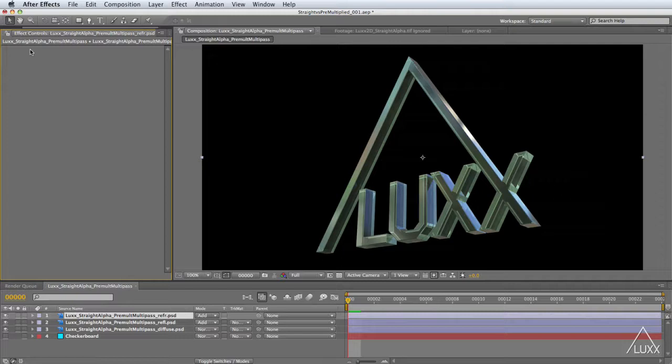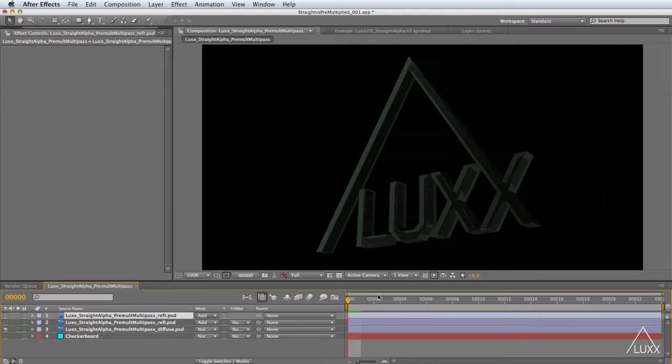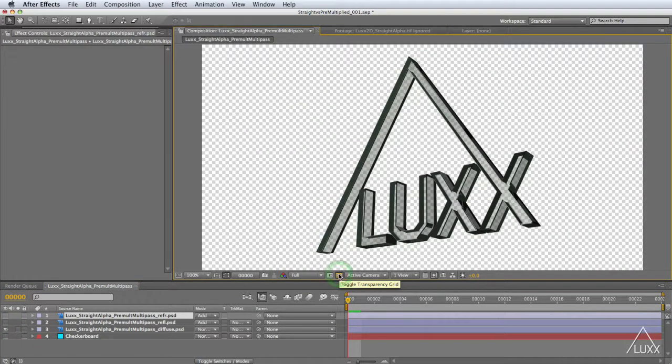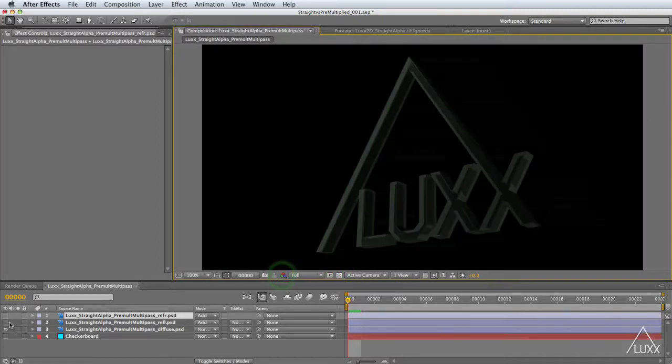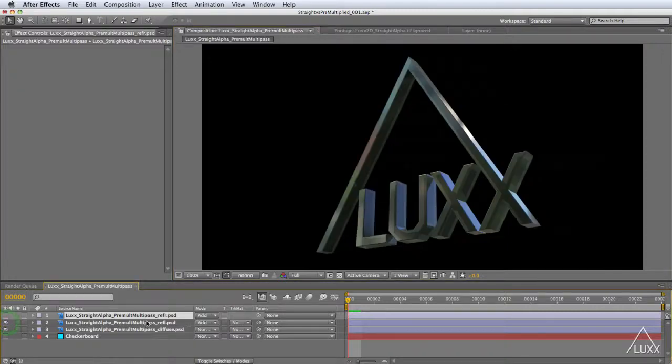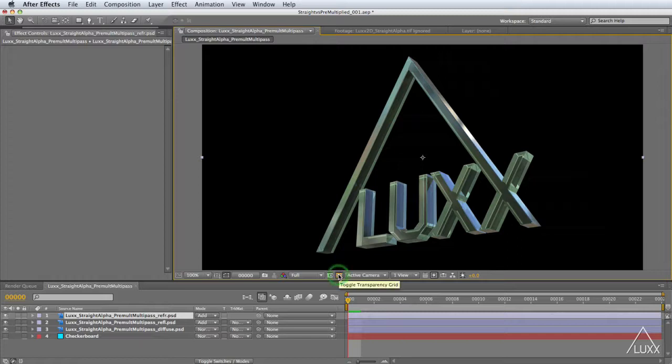So here we have open the composite of our multipass with the straight alpha unchecked. If we just switch off the reflection and the refraction passes first of all and take a look, there's our diffuse pass. If we look at the transparency, you can see that all the alpha is contained within that one layer. We can alt click to show the alpha channel, and there you go. If we, however, enable our reflection pass, which is set to add, and our refraction pass, which is set to add, if we now look at the checkerboard, it's not there. We don't have any transparency in this image anymore.